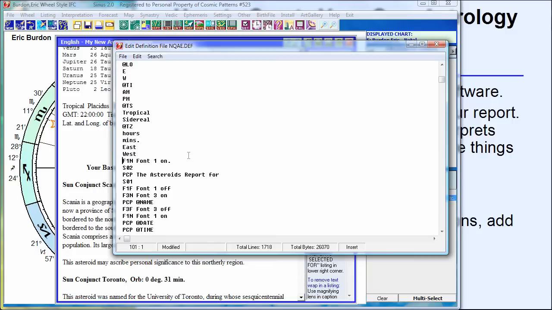So the definition file is a set of instructions. It's like talking to the computer. And this says F1N means turn on font 1, which is like a normal font. SO2, you can go to the help and it will tell us what SO2 means. It means skip 2 lines. This will print centered on the page the asteroids report 4. So in the actual report, it'll say the asteroids report 4. It's a set of instructions.